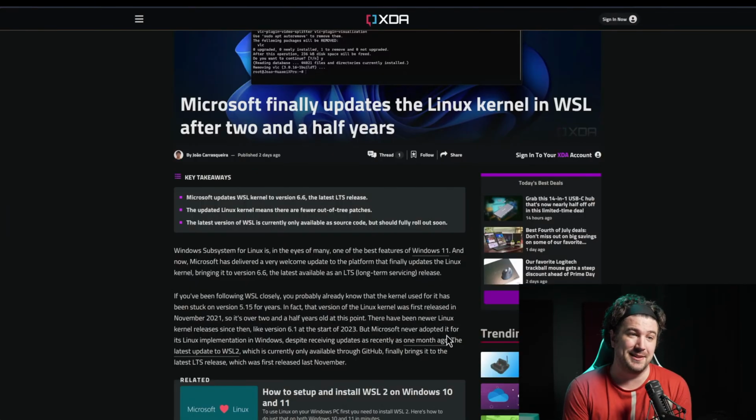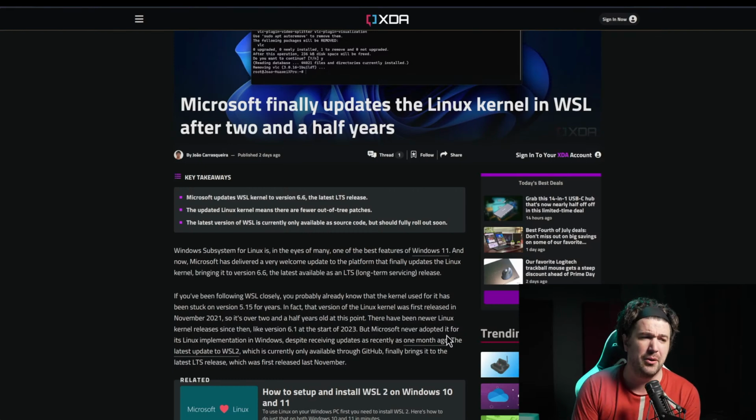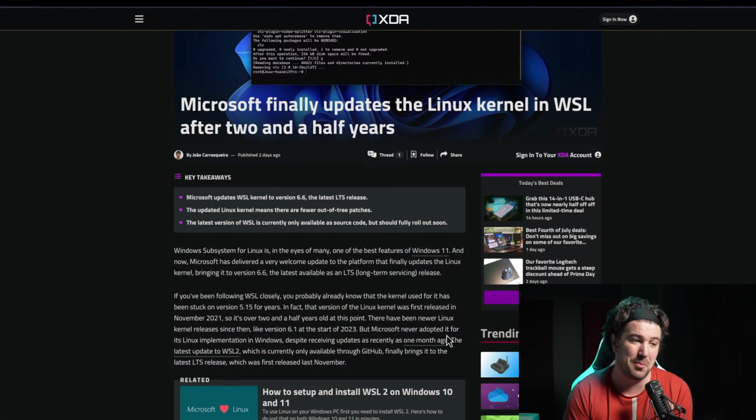Microsoft finally updates the Linux kernel in Windows Subsystem for Linux after 2.5 years. I didn't realize that they weren't actually updating the Linux kernel that was powering WSL, but they weren't. So they're bringing it to version 6.6. So they're bringing it all the way up to one of the most recent versions. So that's good. I don't know that, as far as I have seen, there aren't really much changes to the people using WSL that I know of.